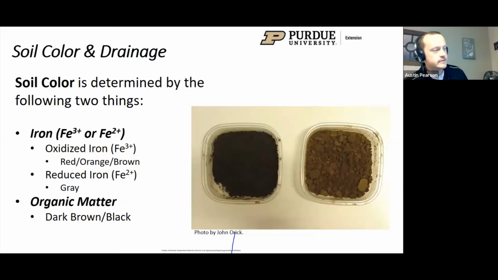Soil color and drainage. If you have iron that's oxidized, Fe3+, you get your reds, oranges, and browns, and then you get reduced colors. If it's underwater, it starts turning gray. Organic matter is a brown or blackish color. Those are some of the different things you can see with soil colors.